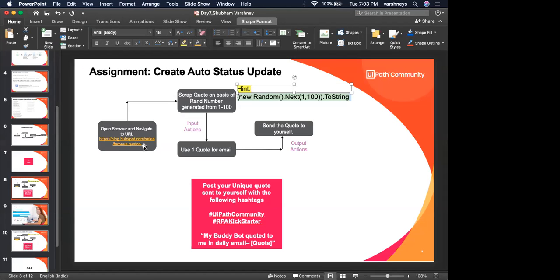Simply open and navigate to this particular website. I'm putting it inside the chat so everyone is aware of this. I'm putting the hint, the random text, as well. Once the number has been picked out, use that particular code line and then send this code to yourself.